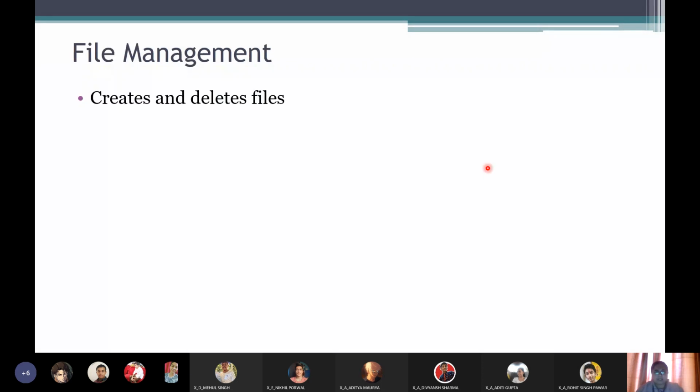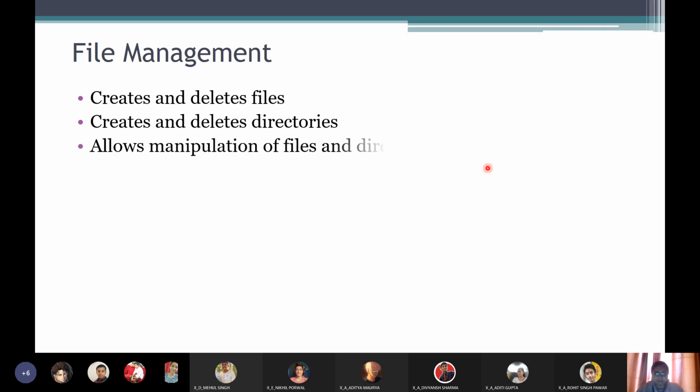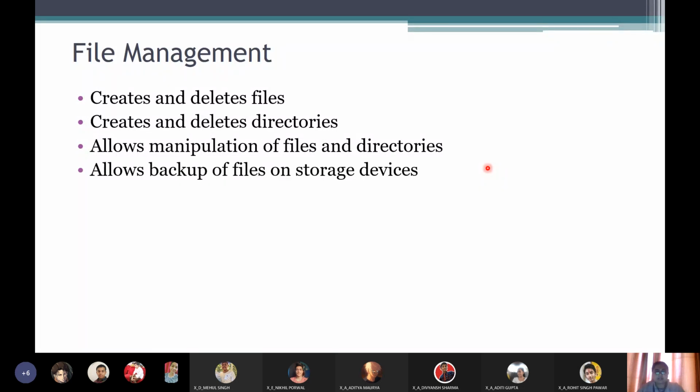We have file management, which creates and deletes files, and creates and deletes directories. That is, you want to create a file, you create a new file, you open a file, you create folders, delete folders, rename folders. All these things which you do in the File Explorer window, creating a folder within another folder, moving folders, moving files, all require the help of the operating system.